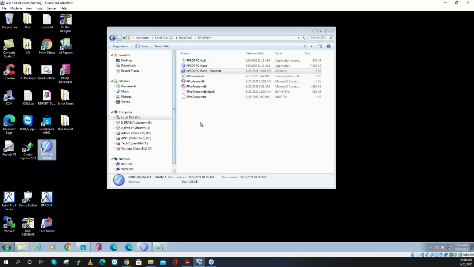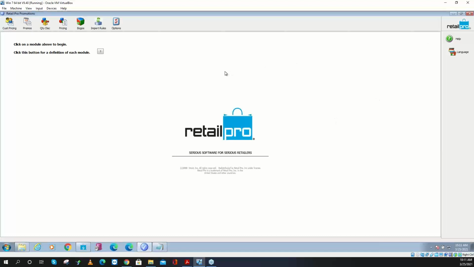Now, once you've got your database set up and you're connected to Retail Pro, and Retail Pro gets it, and you're registered, then you would open this, and I've already got it open down here, so I'm going to pop into it real quick. So you've got different modules inside here. Hopefully everybody can see these. There's customer pricing, there's promos, there's quantity discount, there is pricing and BOGOs. You've got some options also.